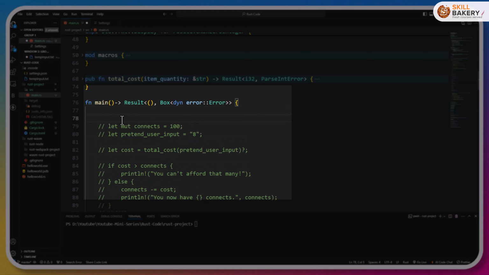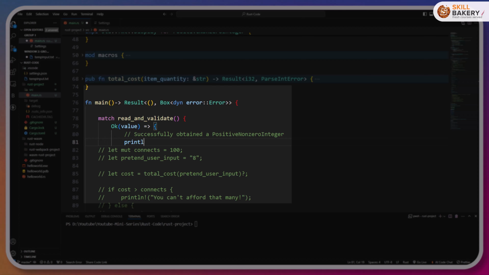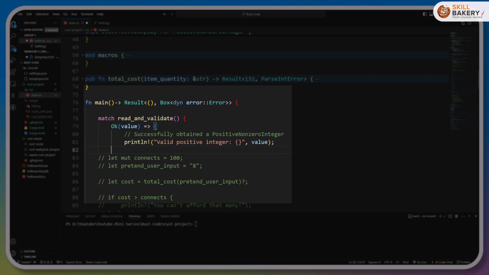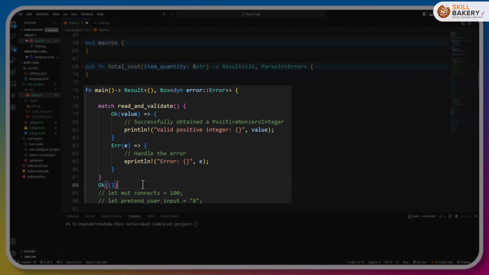So here, we'll be simply writing this, that is match, read, and validate. If the value provided by the user is proper, then we will be simply making use of the println macro, where we'll say valid positive integer, and then we'll print that value. Otherwise, the error that comes up will be handled. And here we'll be making use of eprintln. We'll come to that as well, what exactly it is and how it is different from println. So here we have our main method implementation for it.